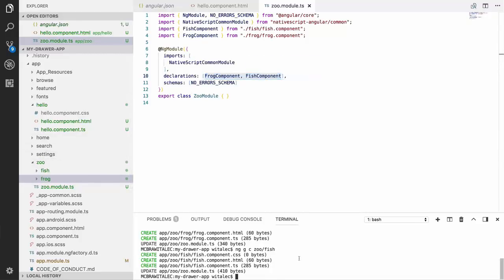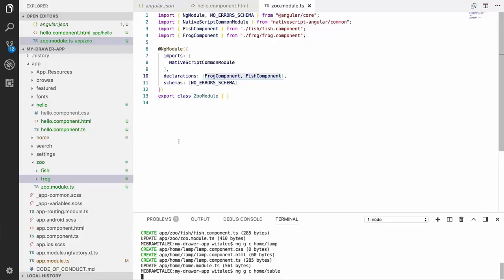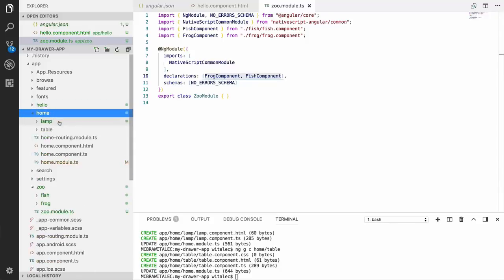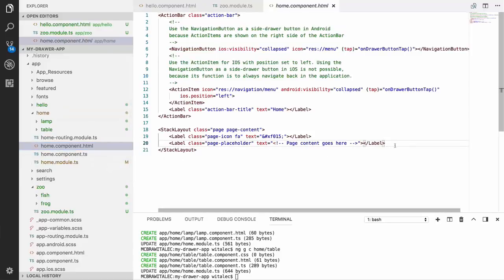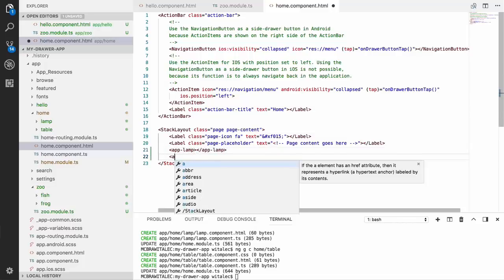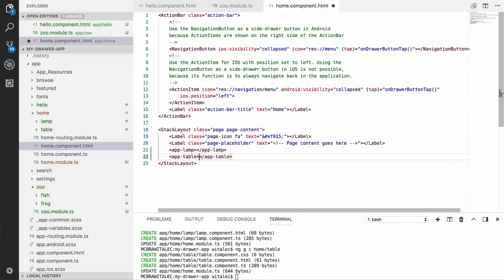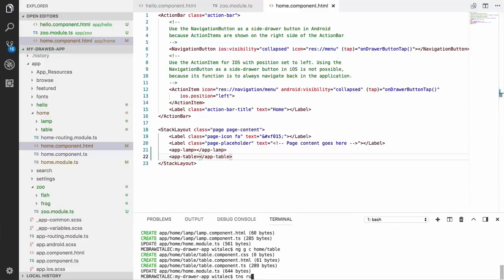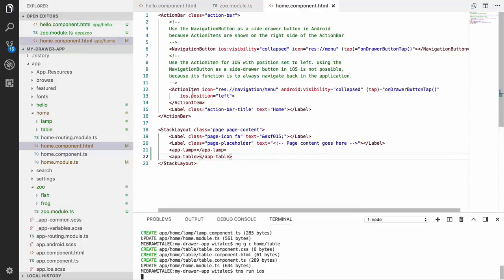And then we could also use it to add components to existing modules that we have over here in this project. So let's add a component to the home module, and we should have a lamp inside here, and maybe we should have a table. So if we go now to the home module, now we can see a lamp and a table, and we could even try to add it to our project. So we could say app lamp and then app table, and this should add it to the project, and then I can run tns run iOS, and shortly this should appear.